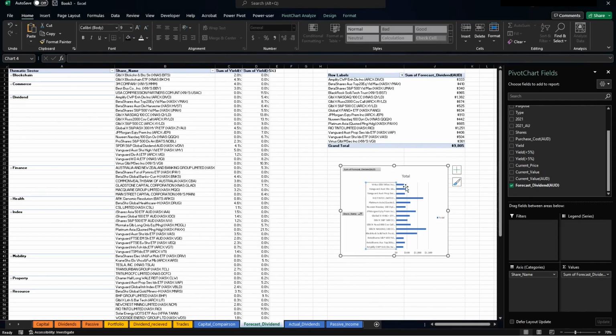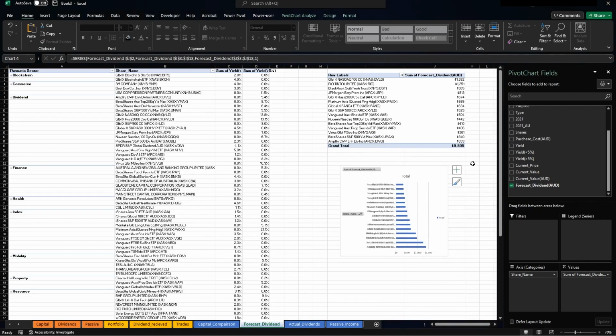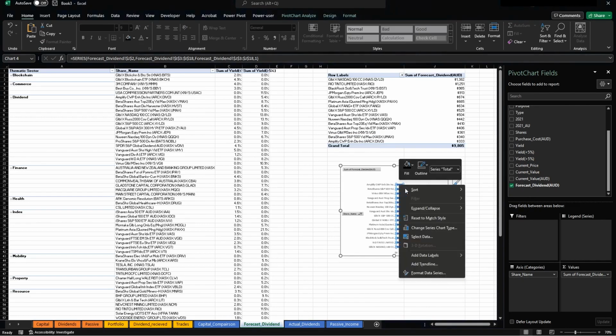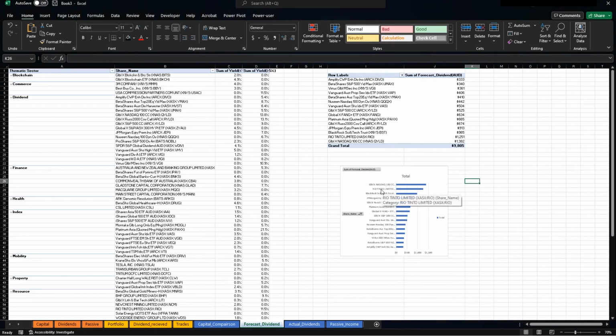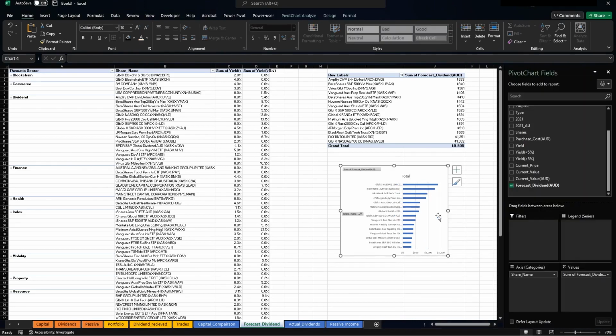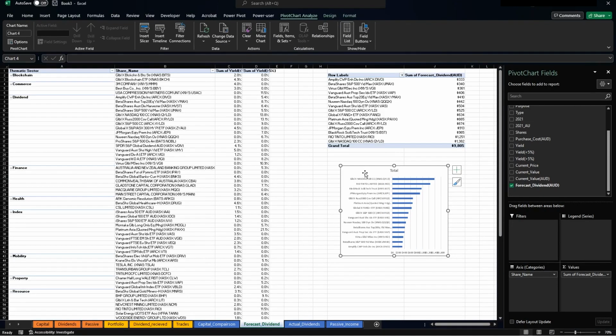We can actually also just click on the values and sort from largest to smallest. No, smallest to largest because it's the reverse. No, sorry, smallest to largest. There we go. So now it's showing me the smallest to largest top 15. So let's get rid of that. Let's also get rid of the buttons. I don't like the buttons, and we don't need the heading either.